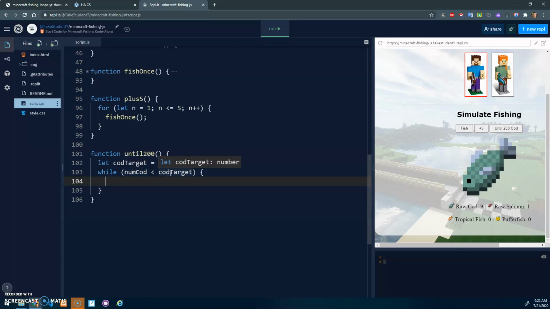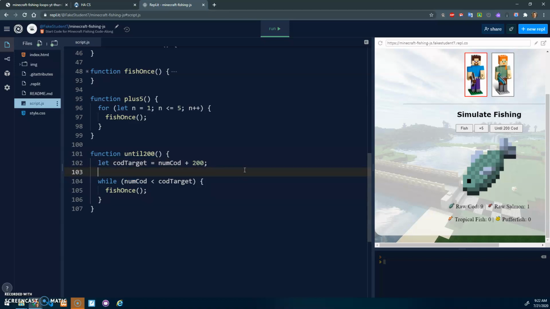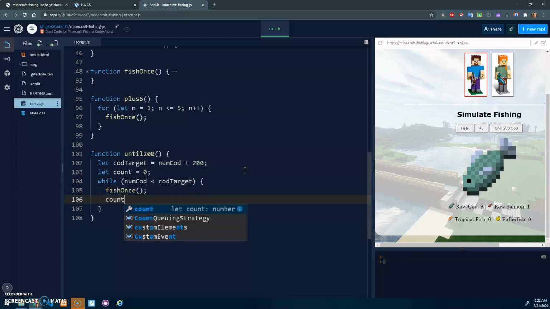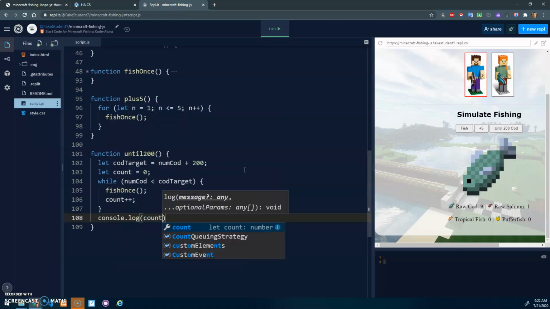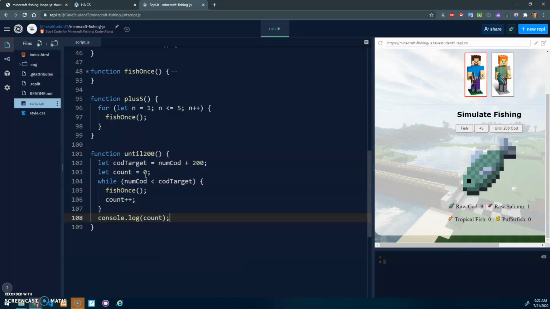And how do I simulate fishing? We run this function. fishOnce, open and close parentheses to invoke the function so it does its job. So now this will keep looping and catch one fish, catch another fish, catch another fish, and we'll keep looping until who knows how long. Let's use our little accumulation algorithm. I'll just do a little count as 0, count plus plus, and at the end here I'll just go console.log count. And that should allow us to see how many times we fished.